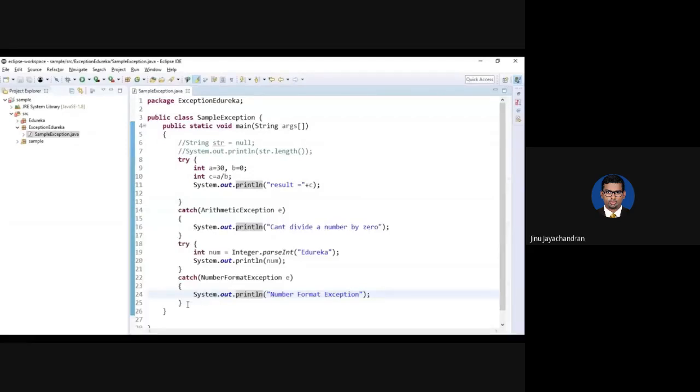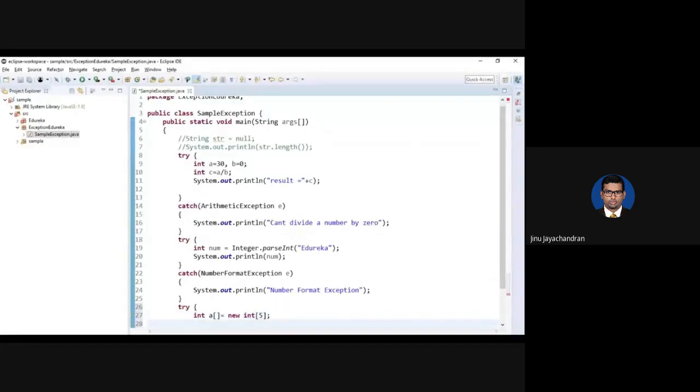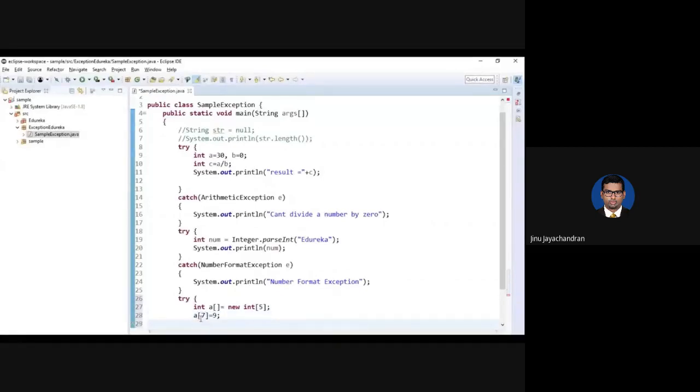Next, we will see how the array index out of bound exception occurs and how it can be handled. So here you can see I have created an array of size 5. And now I'll try to access the 7th element in the array. So what happens after this? It will obviously throw an exception. Why? Because the size of the array is 5 and I'm trying to access an index that is out of bound. So what happens when I catch the exception? It says array index out of bound exception.